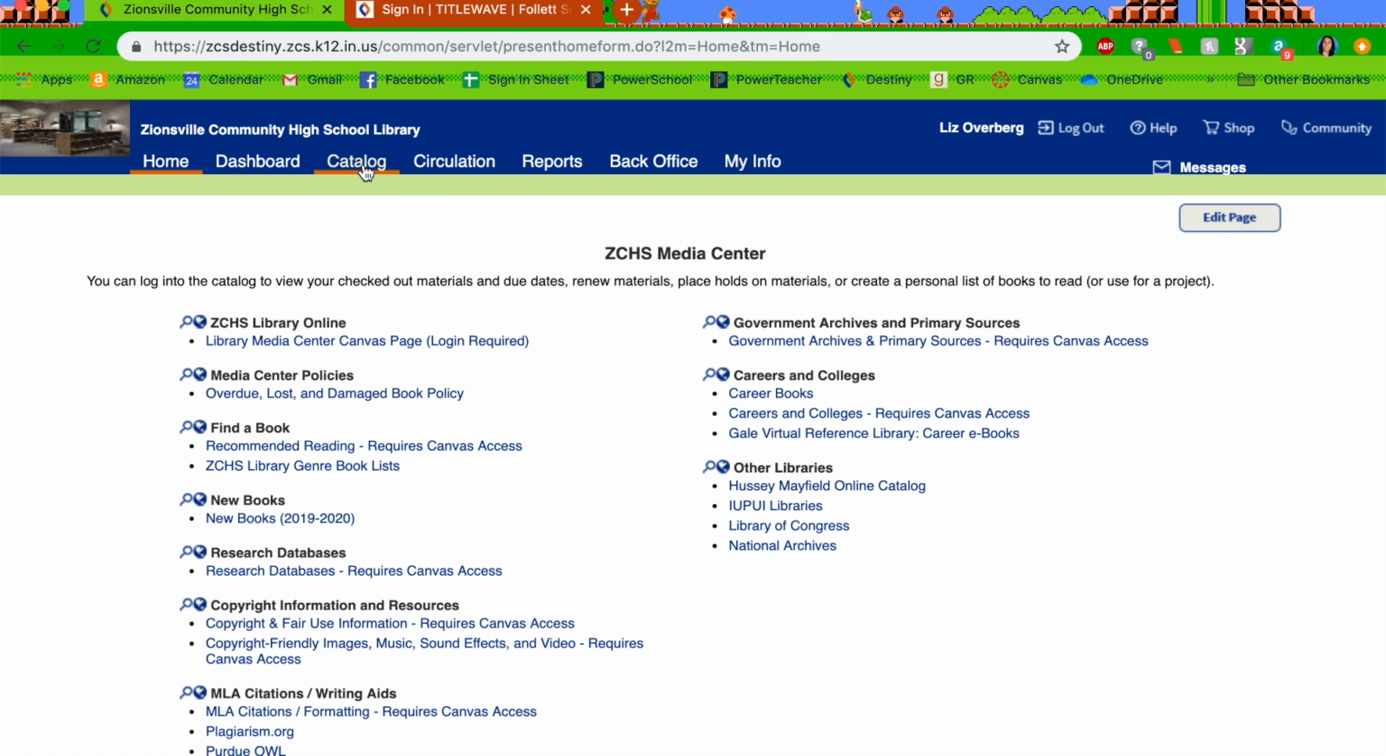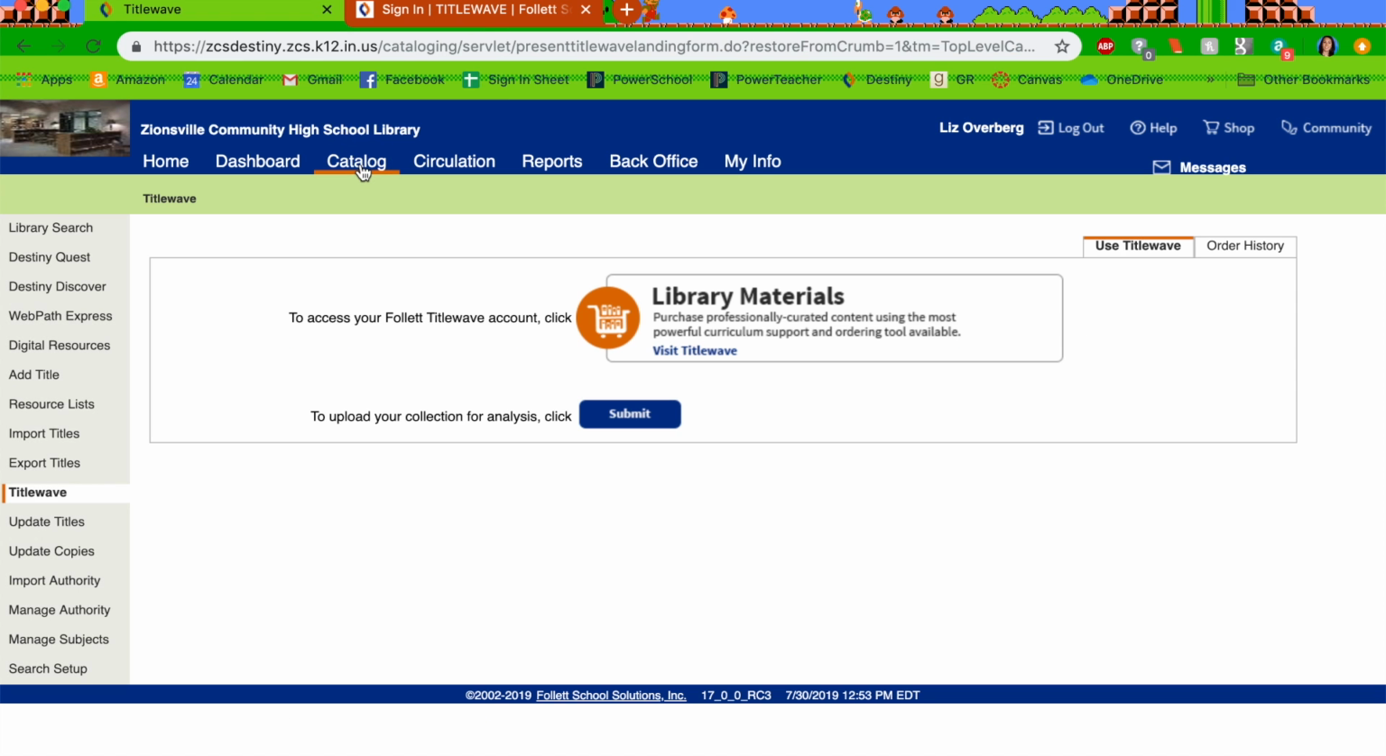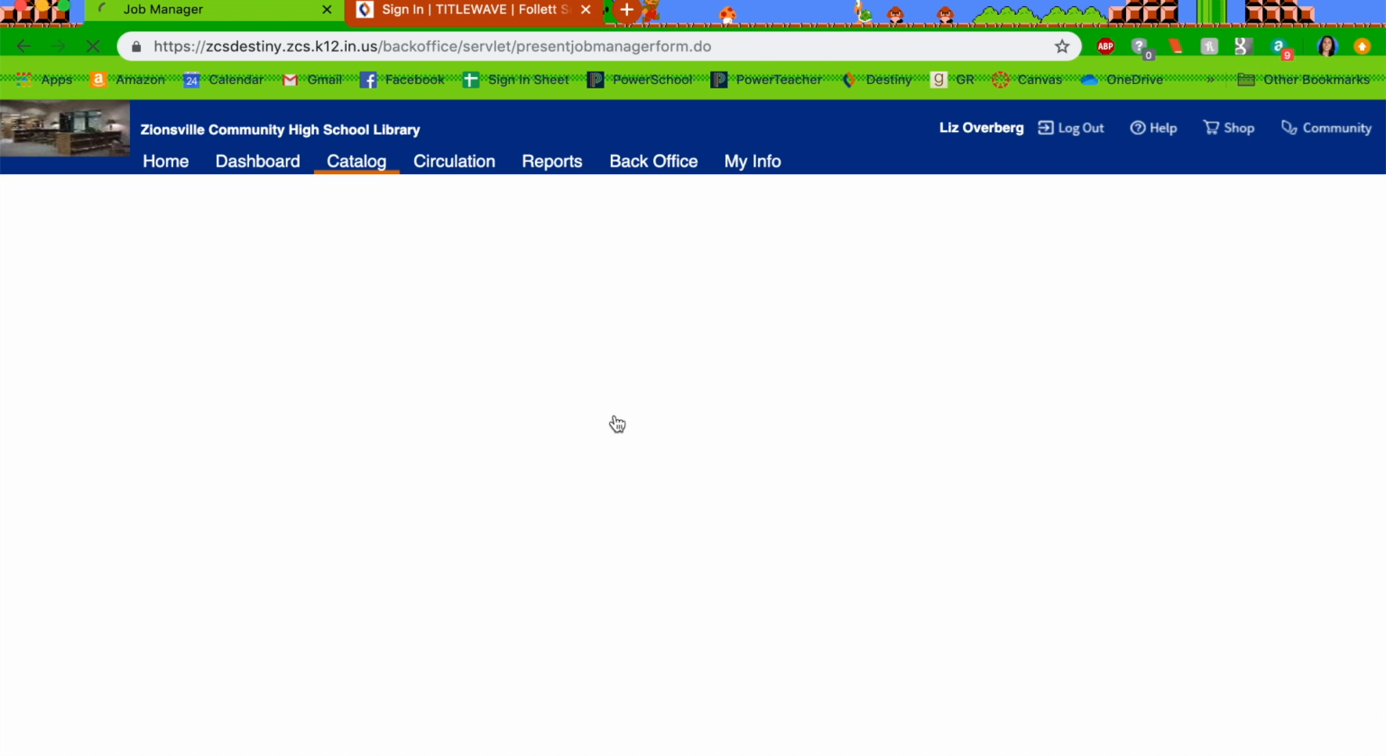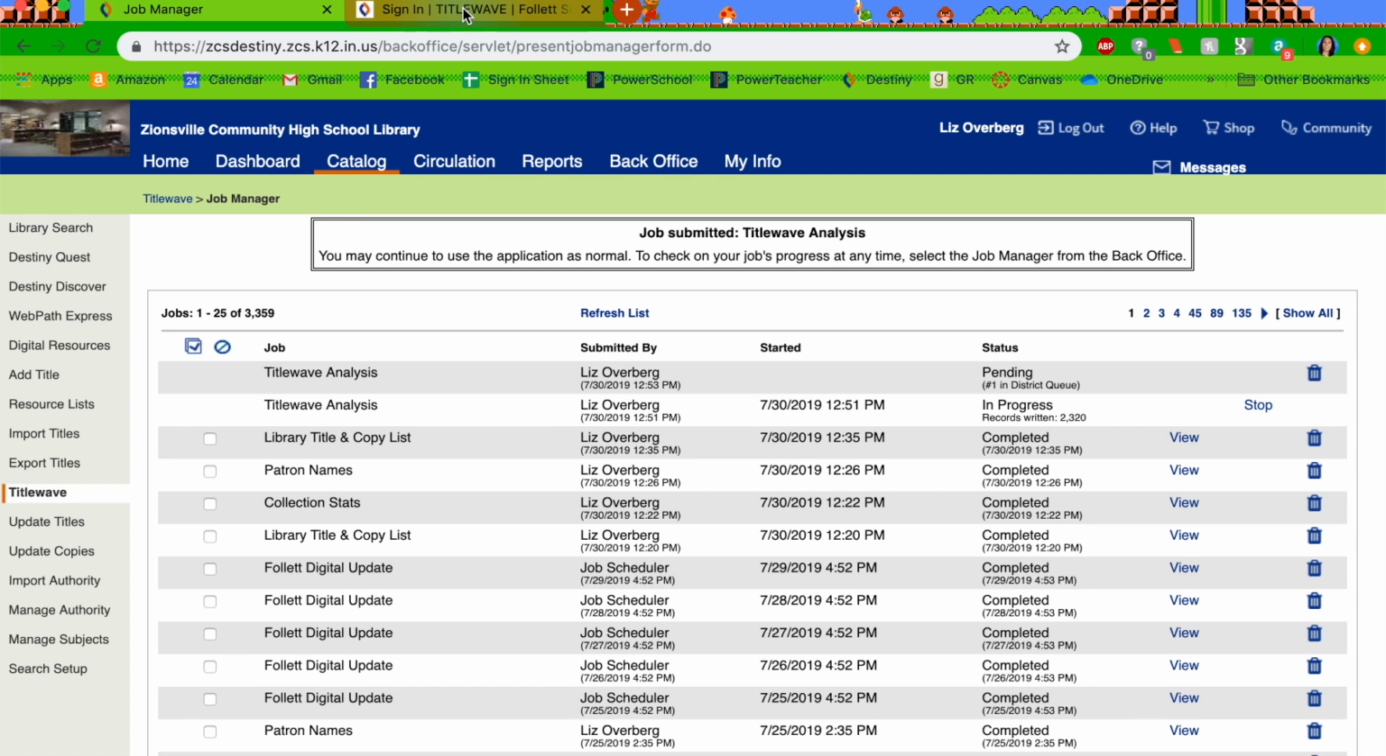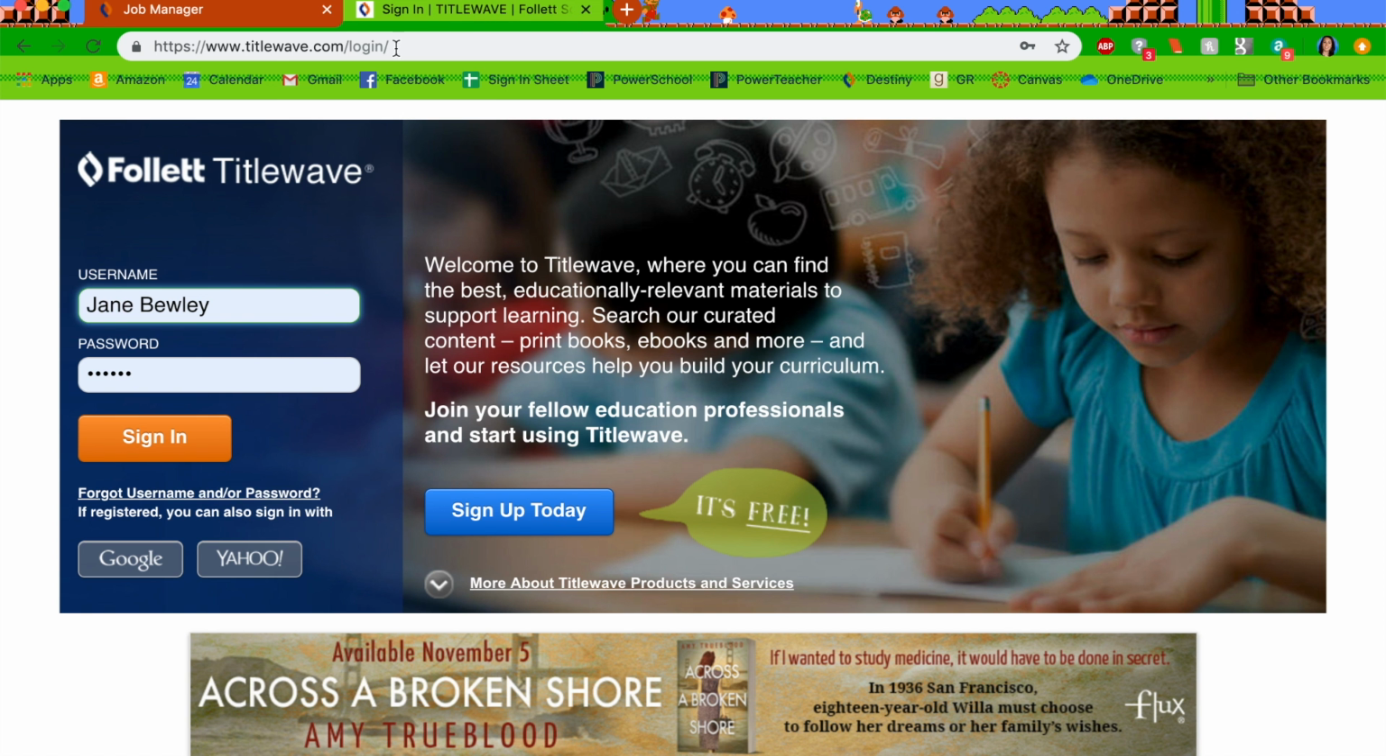To do that, I go to the Catalog tab in Destiny, over here on the left where it says TidalWave, and then my account is already synced, so I can just submit my collection for analysis. And then to check on it, I would go over to TidalWave, which is tidalwave.com, and then I log in.